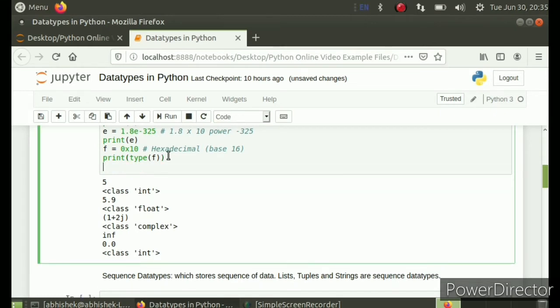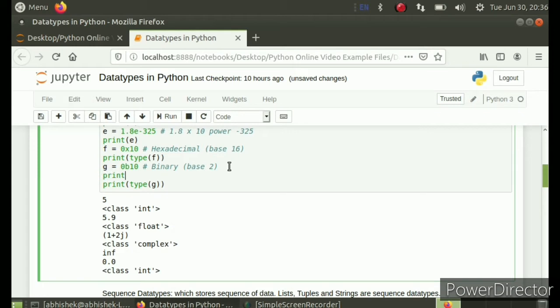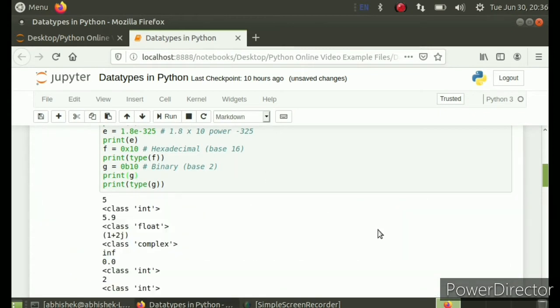Similarly, we can also write for binary. So in place of x, you can write a small b or capital B, and this will give binary. Binary means base 2. We can run this also, print type g. I'm copying this and I'll paste this here, print type g, and let me print the value of g as well, print g, shift enter, and this is 2 and the class is integer.